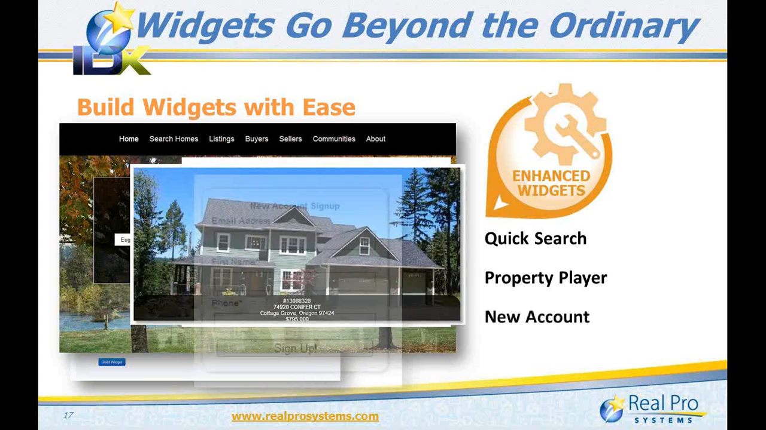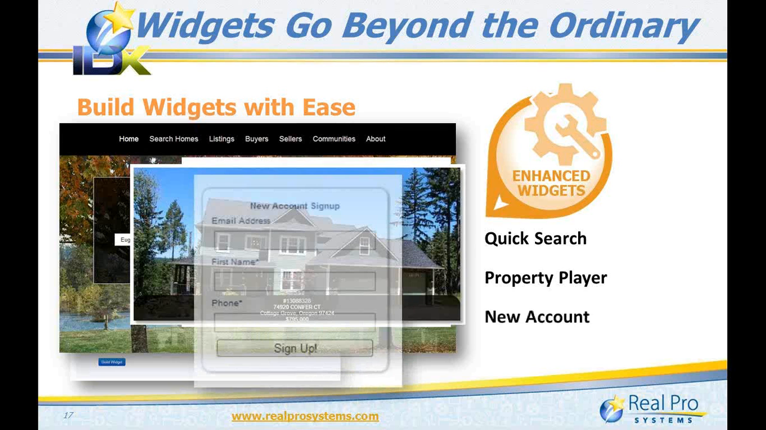IDX also supports the new account sign-up widget. Any user that comes to your site that would like to create an account where they can save their searches and favorite specific listings can do that with this widget here. They can then receive daily alerts that will send them an email when listings that meet their search criteria become available. When they favorite a listing, they can track price changes and other things that help them see what's happening with a property over time.